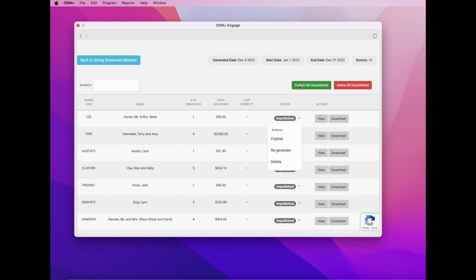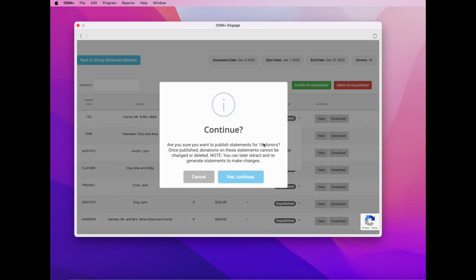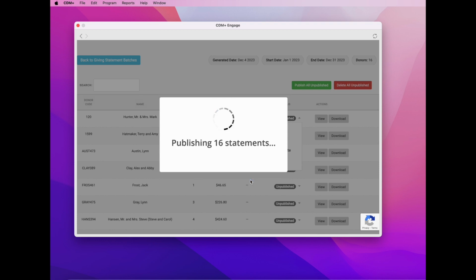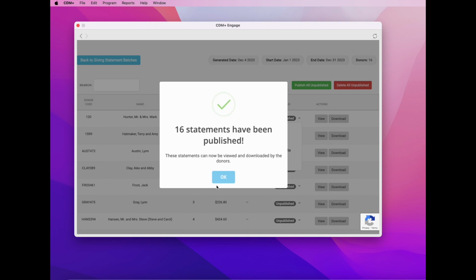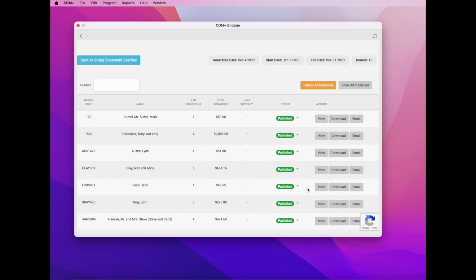We're going to go ahead and click on Publish All Unpublished. We get the pop-up asking if we're sure we want to publish these statements. Again, this will make those statements visible to your donors when they log into their Engage account, and we'll click on Yes. And from here, we get the alert letting us know that those statements have been published, and we simply click on OK. And from here, we can decide if we want to email all published again, to send out that email again, letting them know that they now have a new statement that's ready to view. Or again, you can email the donor individually.